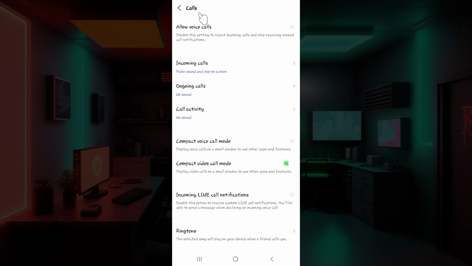Once you are in the calls section, if you simply scroll down, you will see something like this. That is compact voice call mode. Do note that I have already enabled it for compact video call mode right here. Simply toggle on this button for voice call mode as well. And that is it, guys. That's how we enable compact voice call mode in Line. As you guys can see, the process is quite easy.